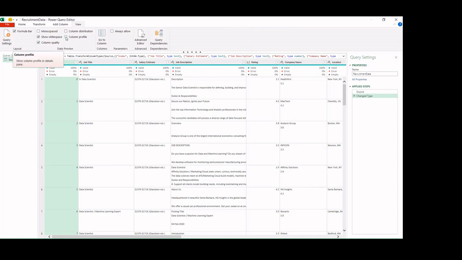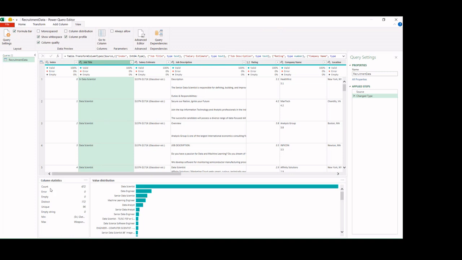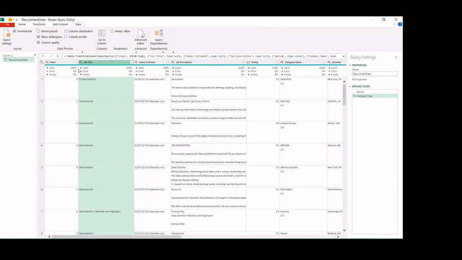If I click on Column Profile, it gives a breakdown of what the count of the rows is, whether there are any errors, and any distinct values. So it gives me additional details. Say I click here now, you see 672 count, distinct is 172, and then unique is 96. So I can see the breakdown of different rows in this data set.